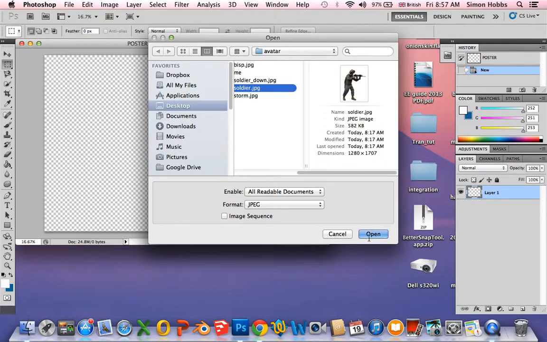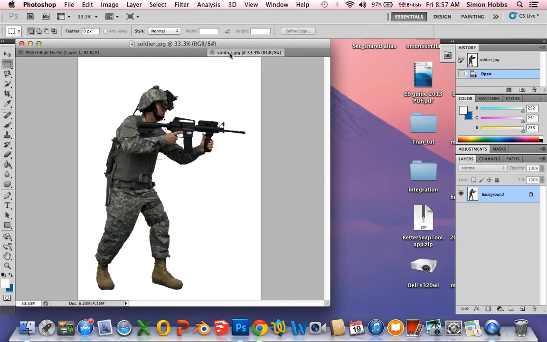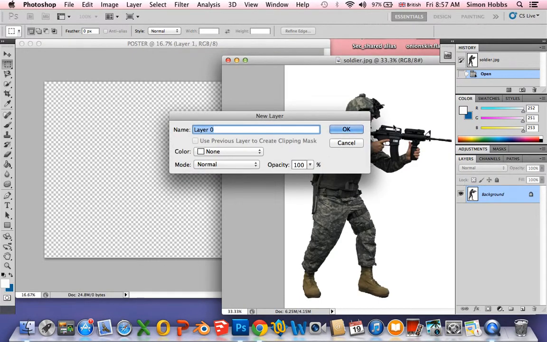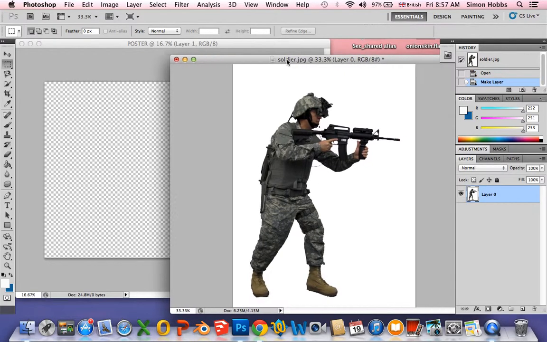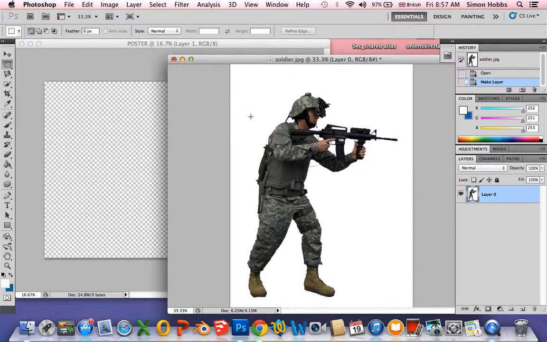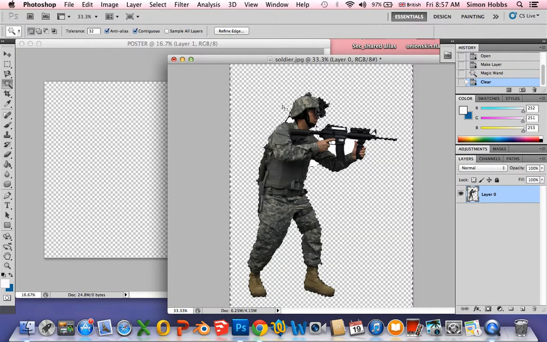Okay, I'm going to open this soldier. If I double click the background, that will allow me to delete this and make it transparent. Several ways to do it. You can either choose the quick selection tool or the magic wand. I'm going to use the magic wand and just click delete on any sections I don't want. Obviously you can take more time than me.